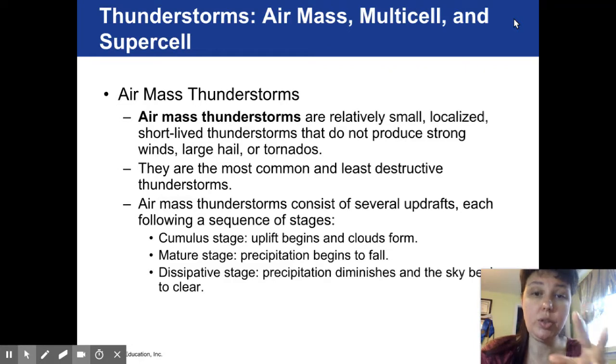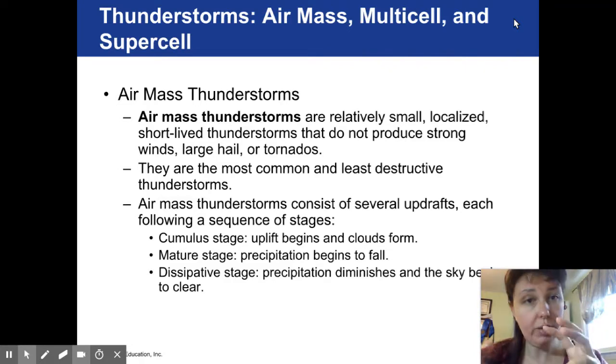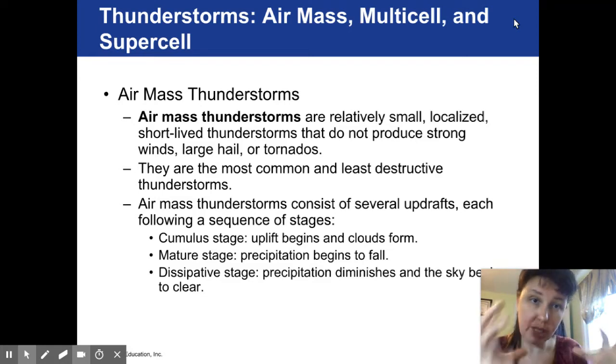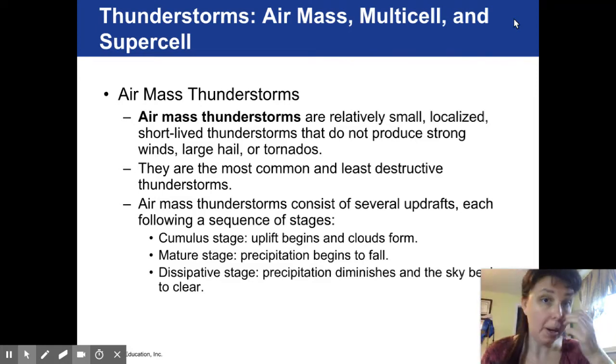Multi-cell thunderstorms are a grouping or bunching of thunderstorm clouds together, and this can be done in kind of a circular or oval shape where there's a bunch of them all together in a rounded formation, very unstructured. Or they can be structured in a line of air mass thunderstorms, and that line is called a squall line. So it's a whole bunch of them in one line.